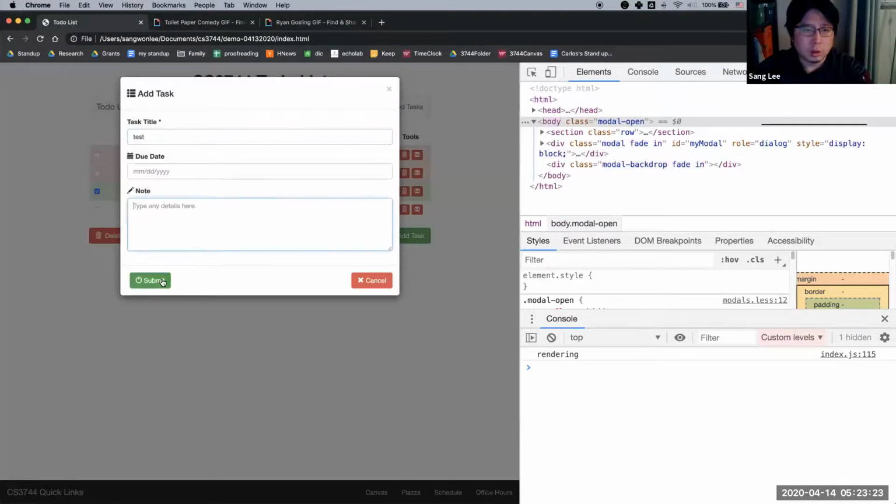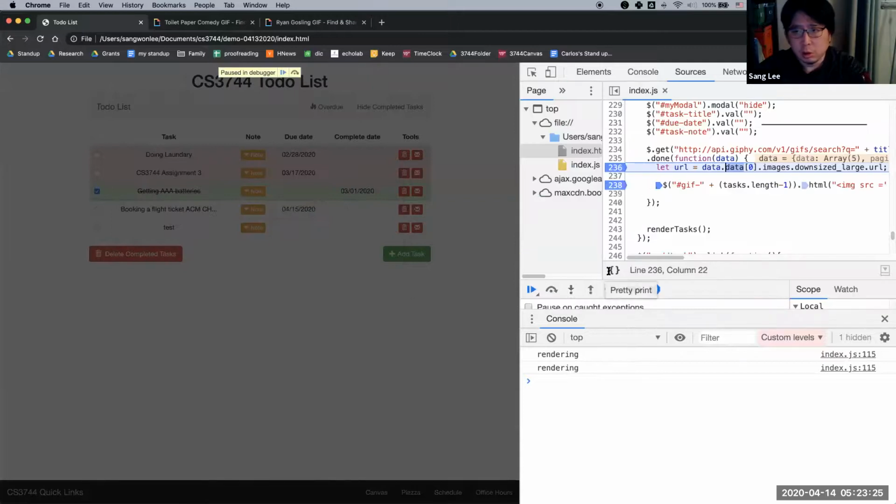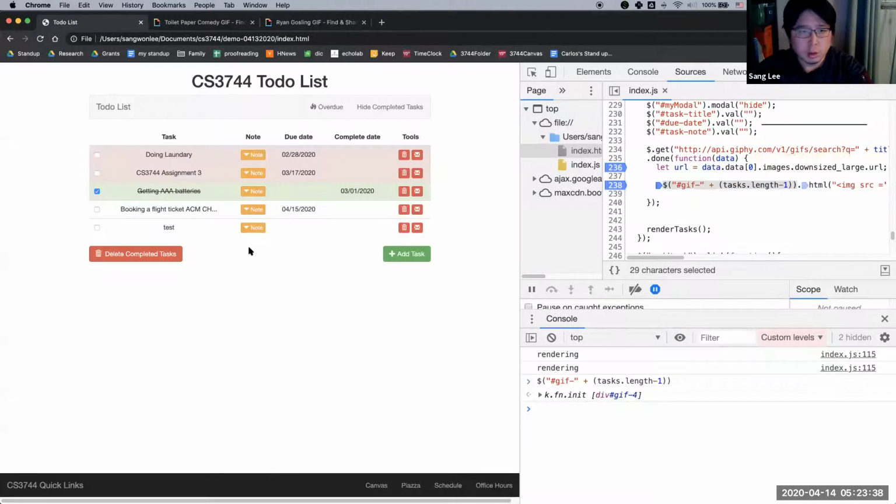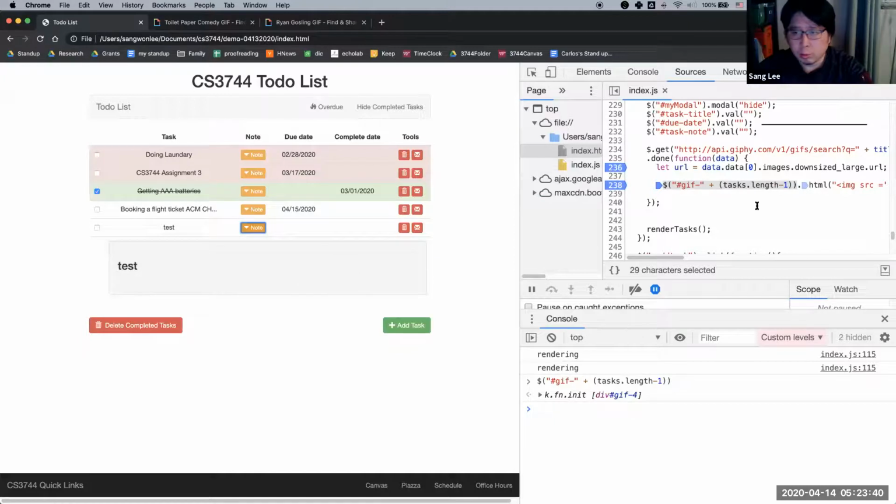Test, submit, yes. And now this is going to return an HTML element. Yes. Hopefully now it has something. No.